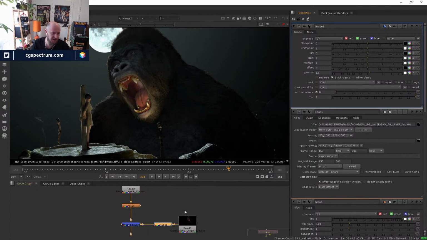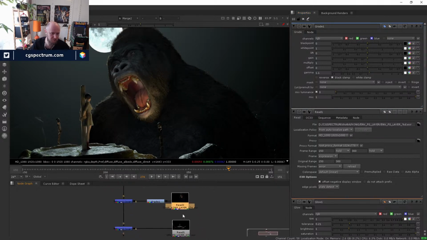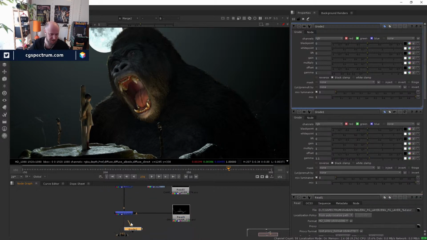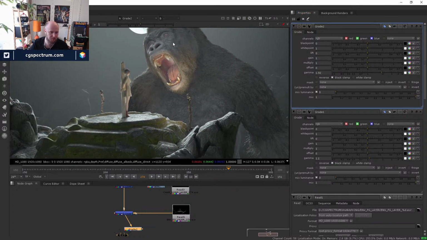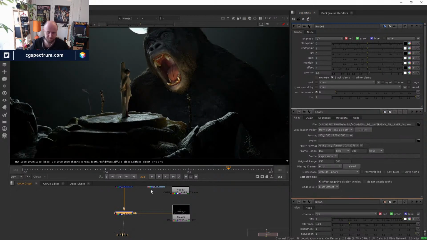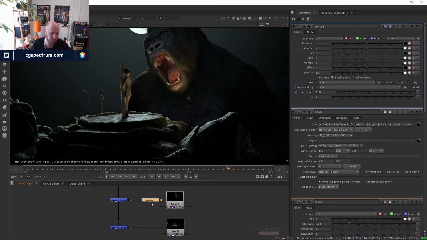And if I didn't have this as a separate layer to the background, or if I had the foreground in there as well, it would essentially be like I was doing this at the end, affecting everything. And I don't want to affect everything. I just want to affect Kong. So that's why we render separately, and that's why we use compositing.